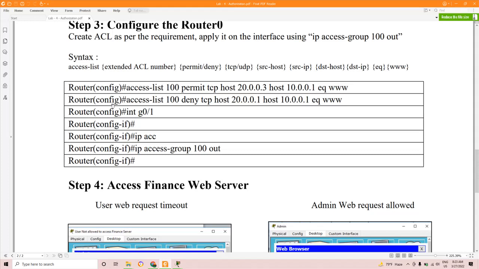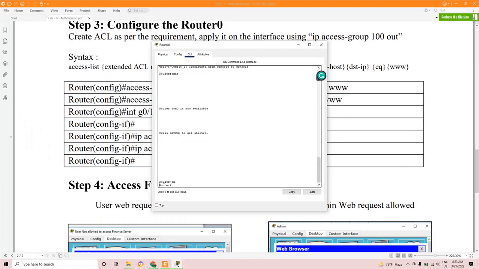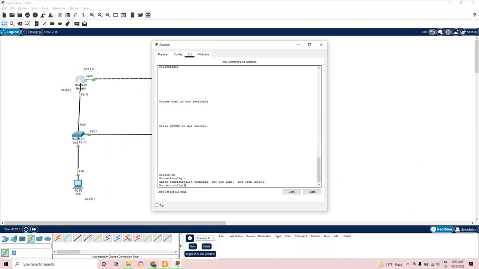Now if you want to make the configuration for the extended access list, you should be in configuration mode. But you are not in configuration mode. So how to go to configuration mode? Config space T, config T. Now you are in configuration mode. You check, both are same.